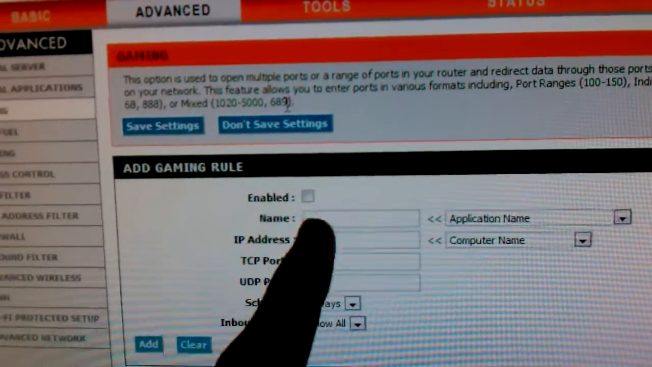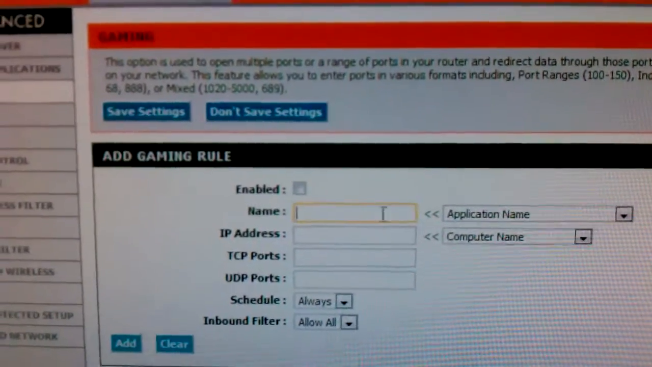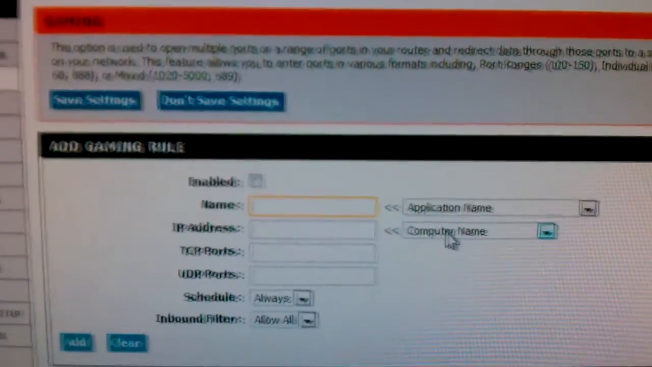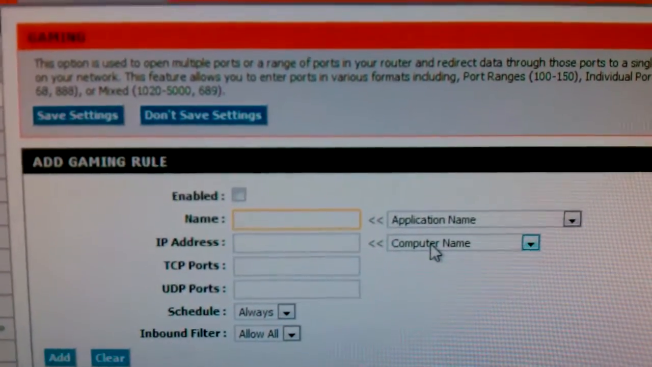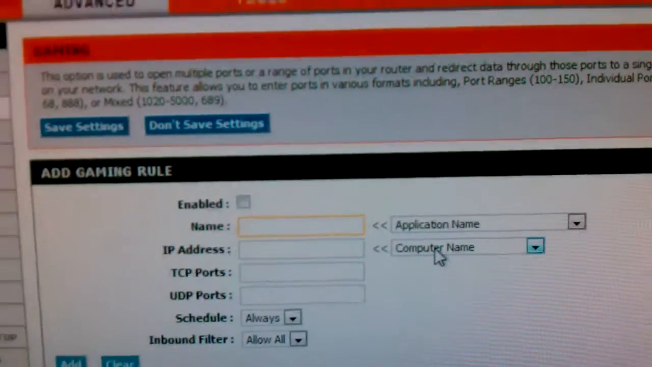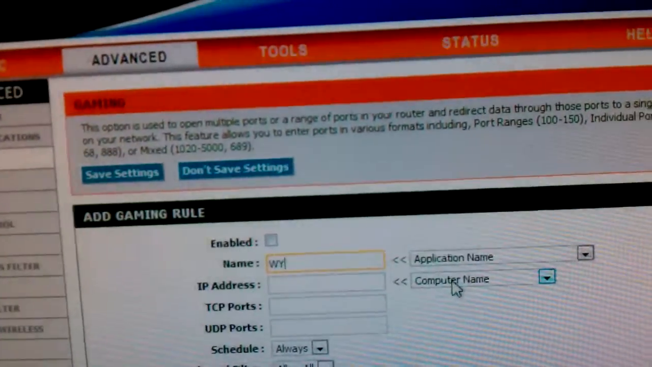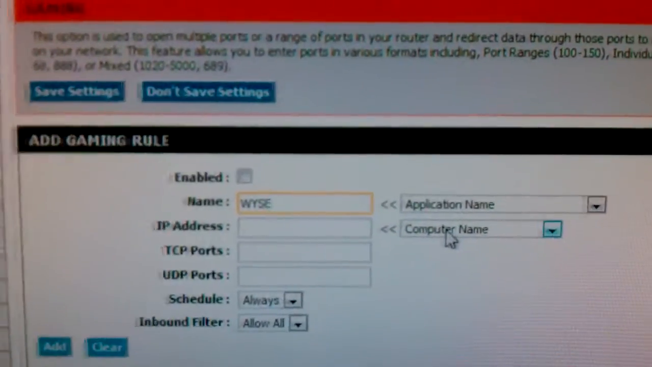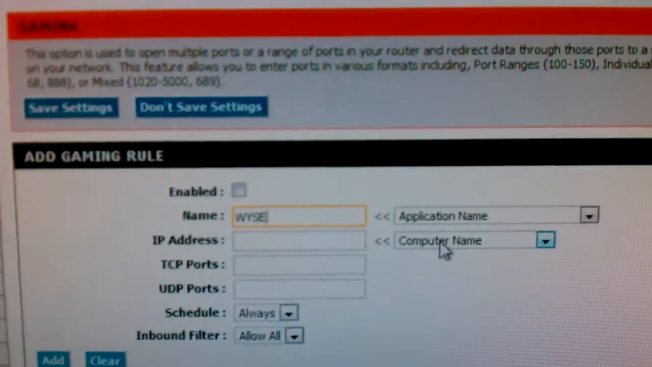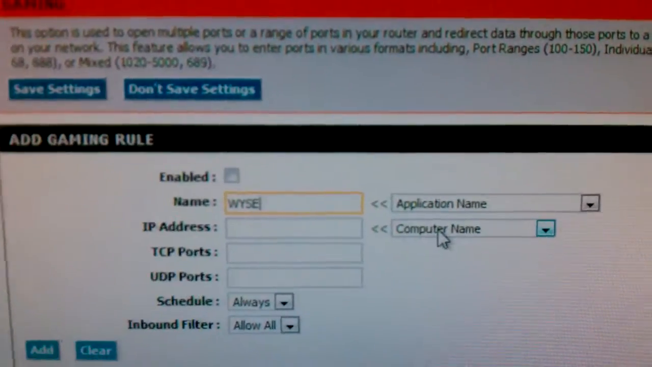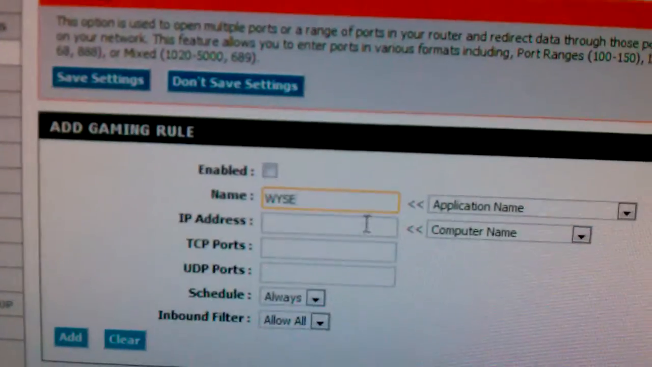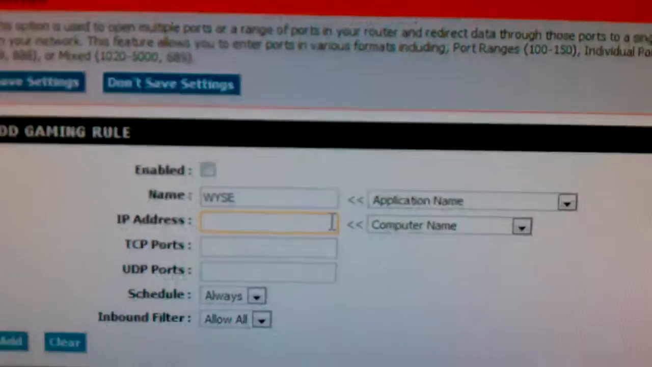and an enable thing. Alright, so the name for this, it actually doesn't matter what the name is. This name is just so that you know what you're talking about later. For mine, I just put WYSE, W-Y-S-E. Again, this name doesn't matter. It can be anything. It is just an identification thing, just so that later on when you look back at it, you'll be like, oh, what did I open that port for? You'll be like, oh, I opened it up for WYSE. And then you drop down to the next box.